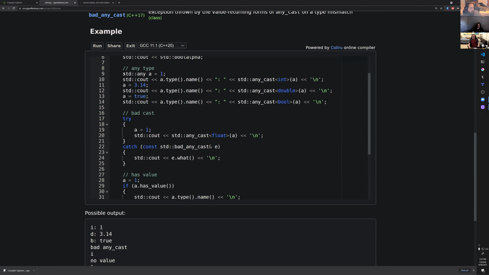Line 9, we're creating an any named a and we're setting it to the value of 1. 1 is an integral literal. This is an int. Then we're going to say standard type name. This is using the typeid stuff. I generally wouldn't recommend it except for debugging. I would never rely on this, but for debugging it can be really useful because it just prints out the type. You can see it here.